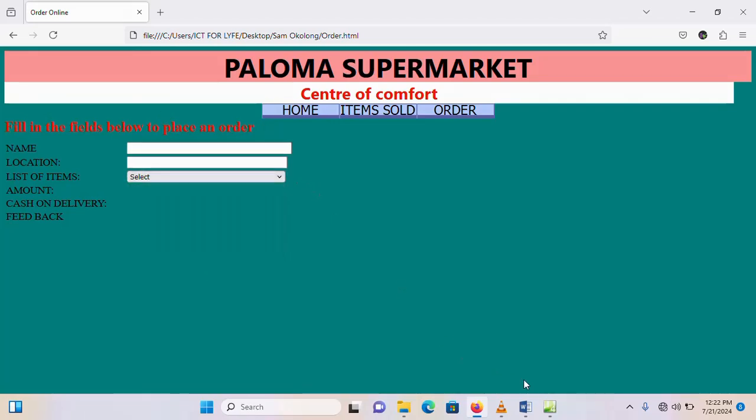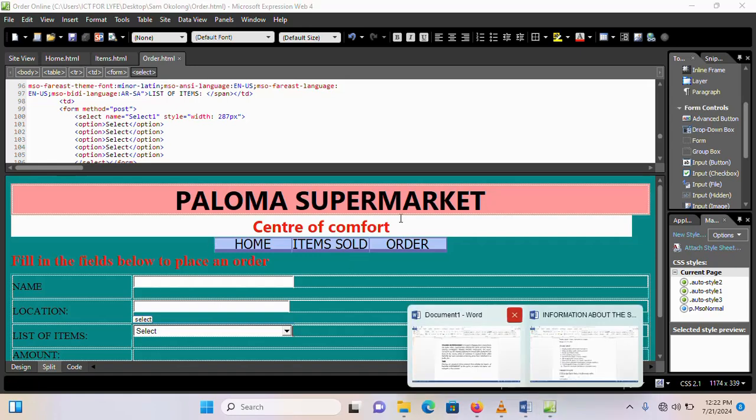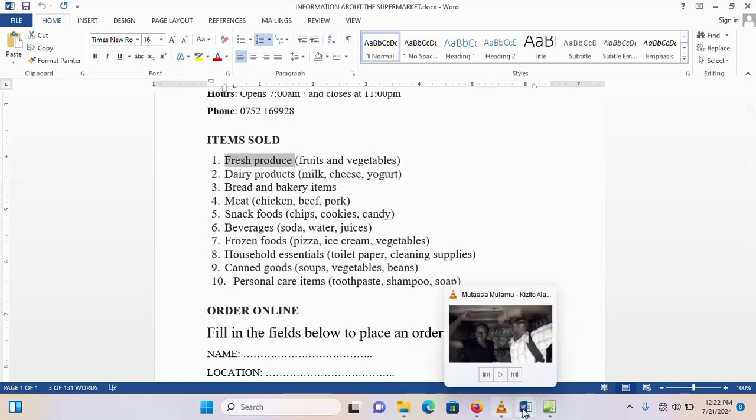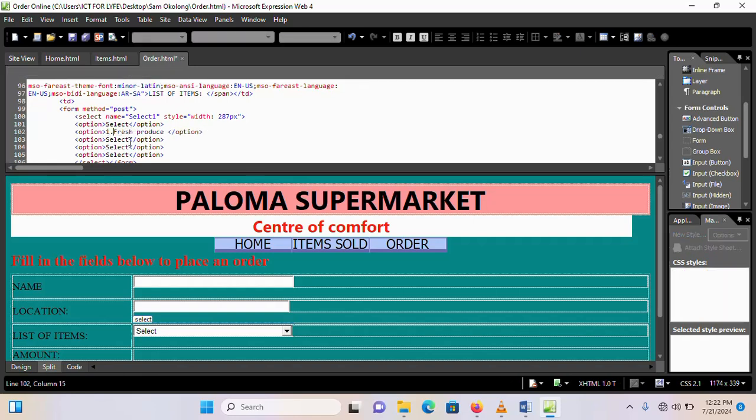I see. So I will go back and I put in those options there. For example, a customer may want fresh products. I will just copy this. I'm going to use them. Copy. Instead of select for the second line, just remove it and put there what the customer may select from. So I'm having fresh product.